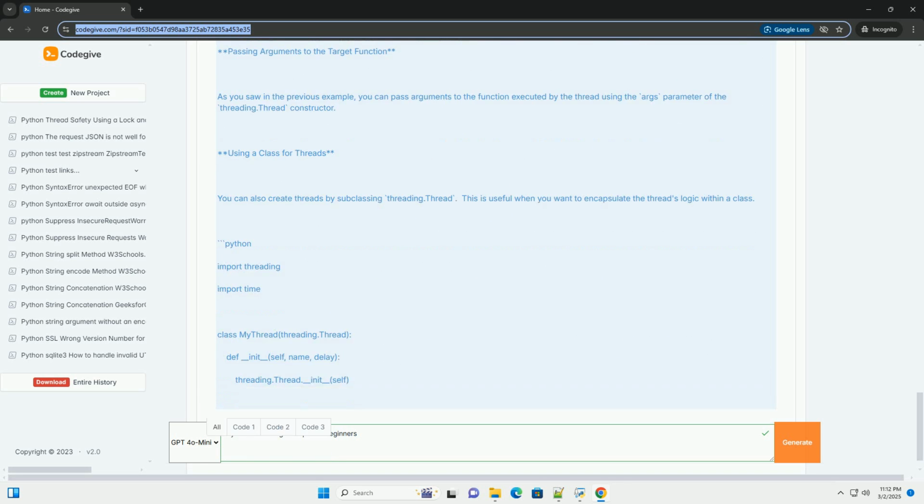Using the with statement (context manager) for locks. A cleaner way to use locks is with the with statement, which acts as a context manager. It automatically acquires the lock at the beginning of the with block and releases it at the end, regardless of whether exceptions occur. Explanation: with lock: the with statement automatically calls lock.acquire() at the beginning of the block and lock.release() at the end, providing a more concise and safer way to manage locks.